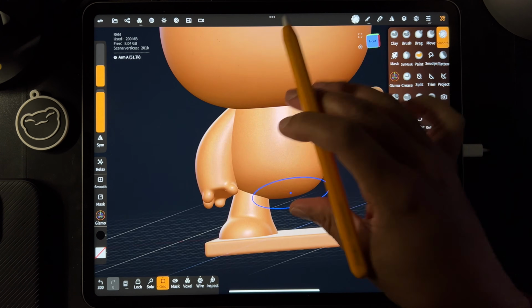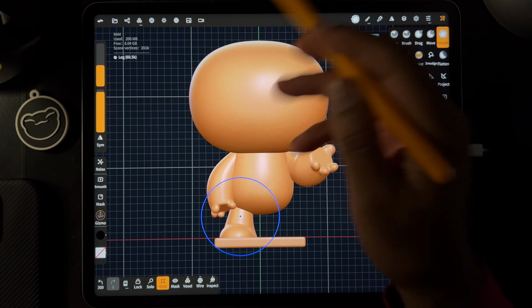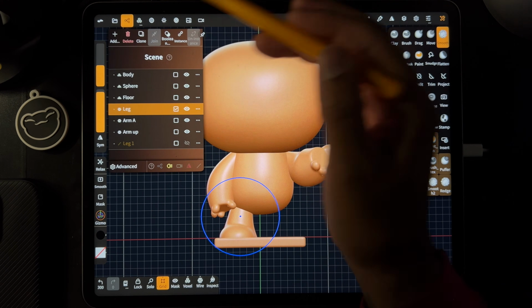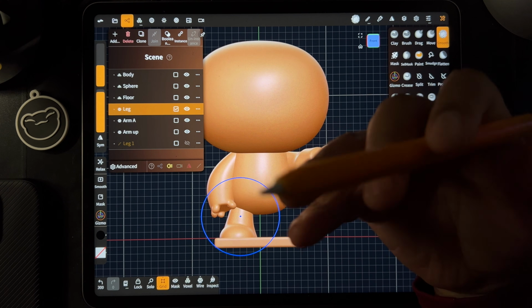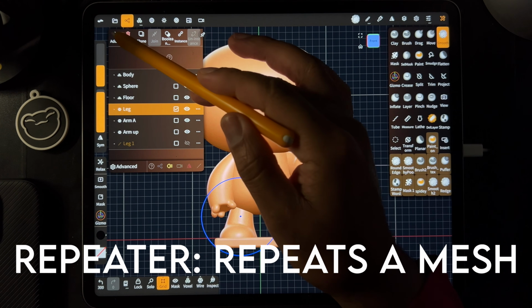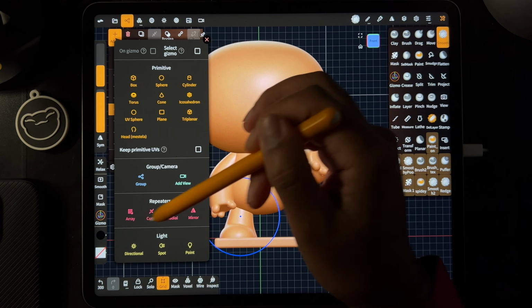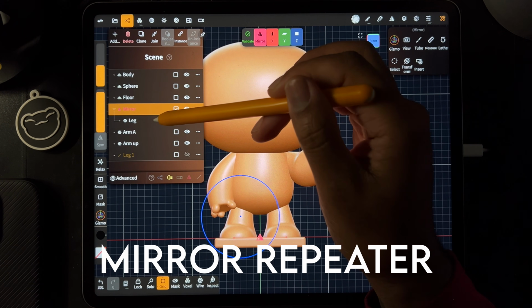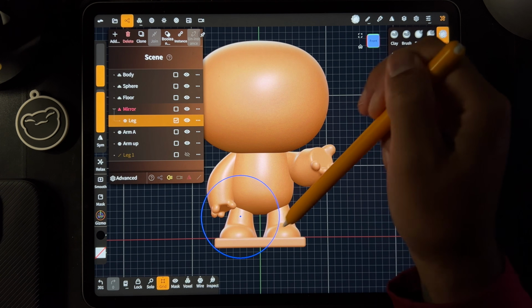Nice. Let's go ahead and make the other leg. Anytime you're making something, an ear or something, and you want it to go on the other side, this is how you do it. Just tap scene. Here's our leg. We want to use what's called a repeater. So we go add, and we go down here to mirror. So when you tap mirror, it's just going to mirror this leg. So it's really just one leg, it's just mirrored.